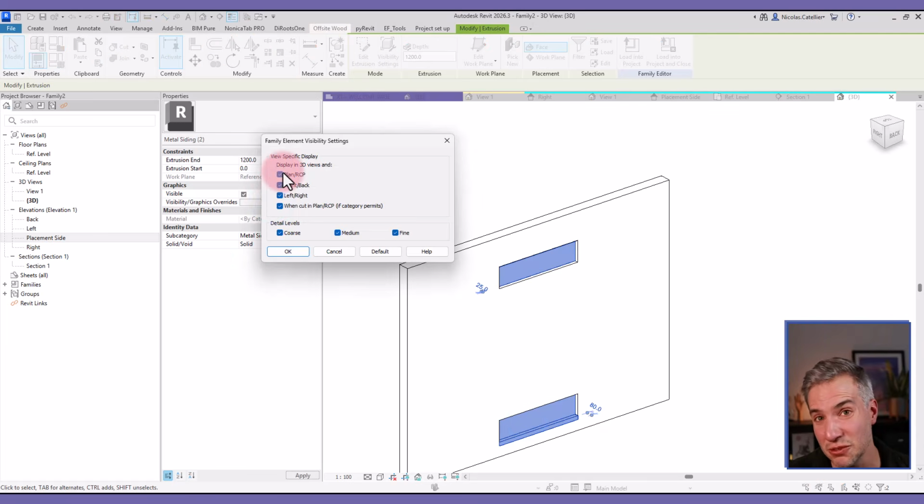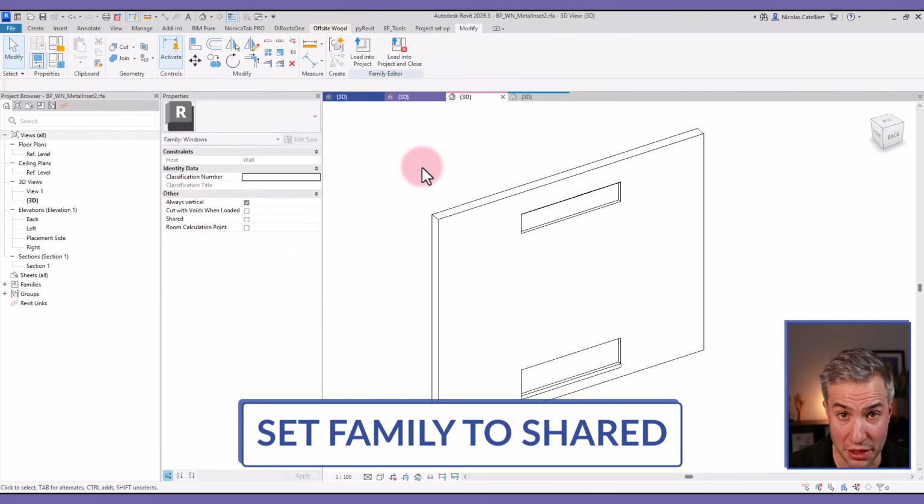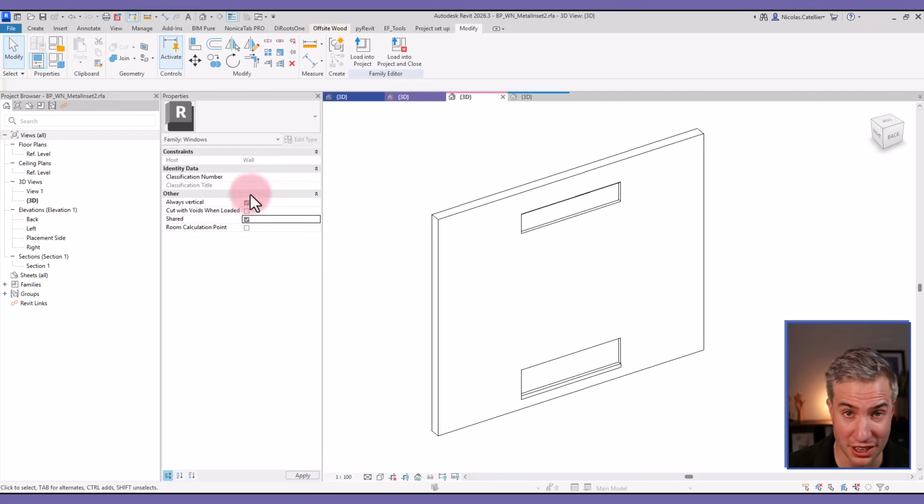Then you could decide to make these elements invisible in plan views. It's up to you. Probably in the coarse view it would be too much, so maybe we keep them, but only medium and fine. Now the final thing to do before loading this into the main window family is to make this family shared. If you don't check this box, it's going to bug and it's not going to work.